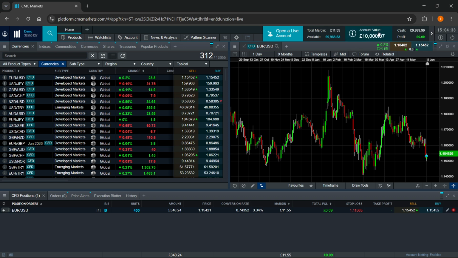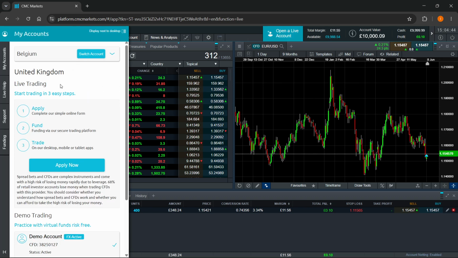Now, of course, by default, I'm currently on my demo account. If I wanted to go to a live one, I can click on Open a Live Account up top, and then you'll be able to get verified. You're going to have to apply. You'll have to complete their simple online form. Then, of course, you'll have to fund your account, and then you'll be able to trade on desktop, mobile, or tablet apps, okay? So that's essentially how you do this.